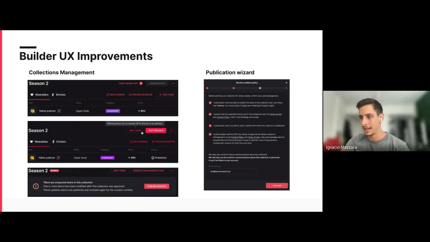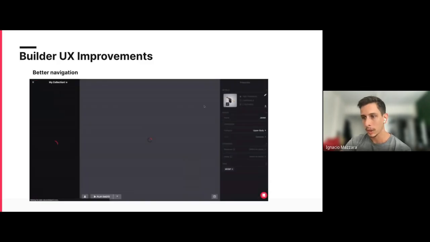Now you can see that we have better feedback to the creator about the status of the collection, and better messages about what is on sync, what are the next steps, what is put on sale. Also, the new publication wizard is out there. We are seeing that creators are publishing collections faster than before, so that's a really big win for everyone.